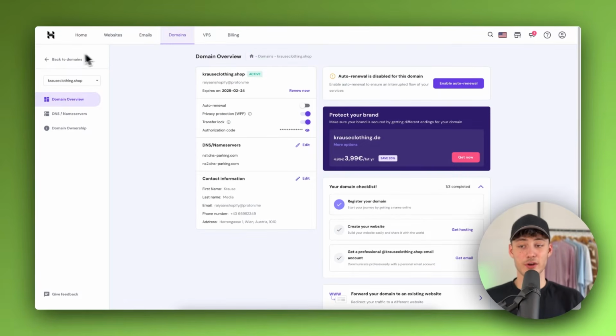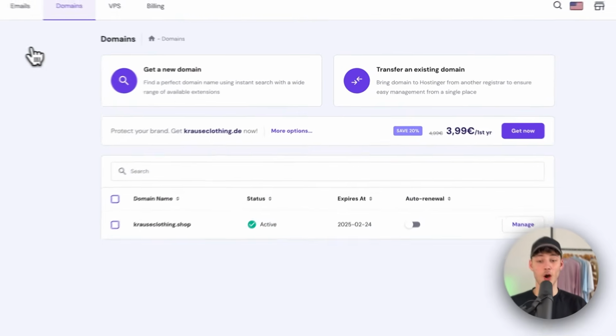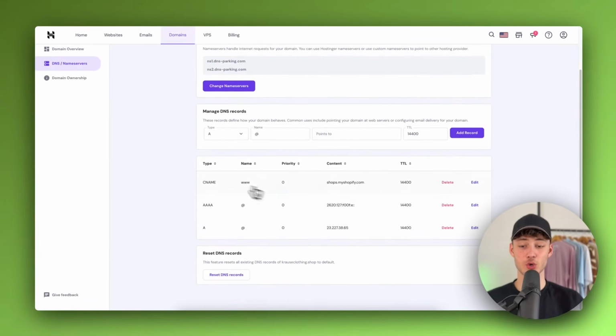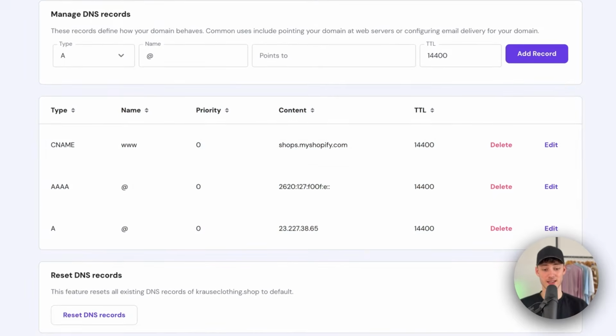And basically the first thing that I would recommend you to do is always just check your domain, click on it, check the DNS settings and make sure that you are going to see the exact same DNS settings that you can see on screen right here.